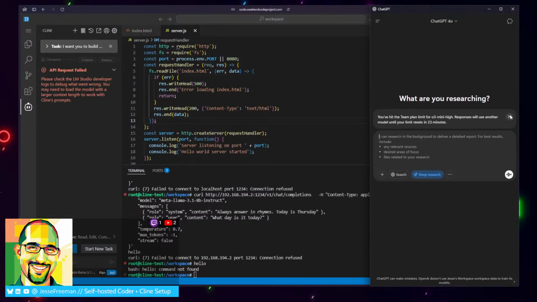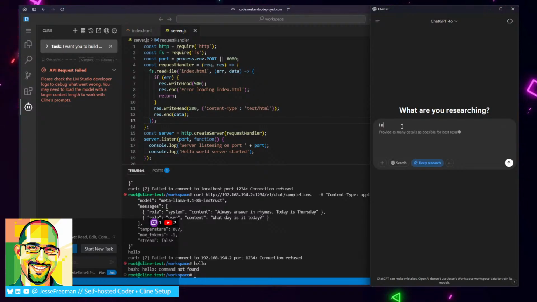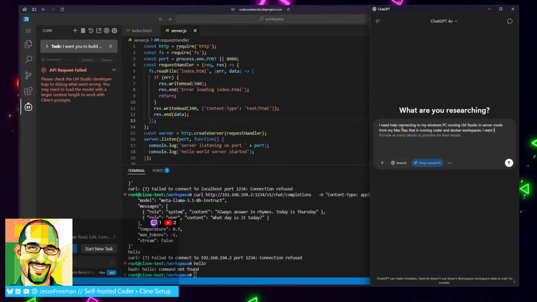Okay, so I need help connecting to my Windows PC running LM Studio in server mode from my Mac NAS that is running Coder and Docker workspaces. I want the workspace to be able to reach the PC.